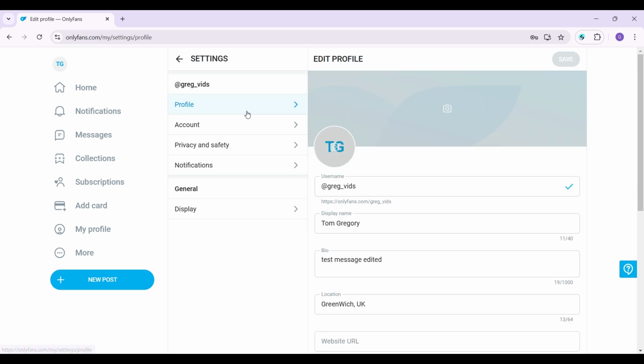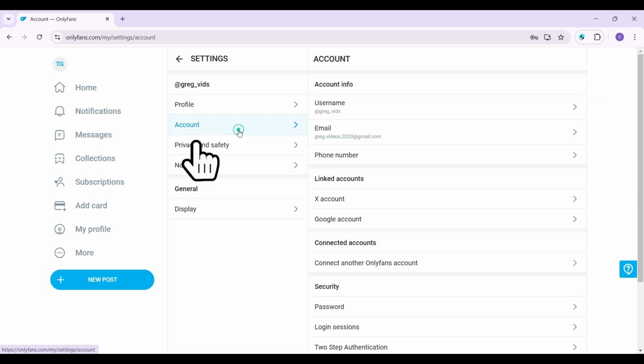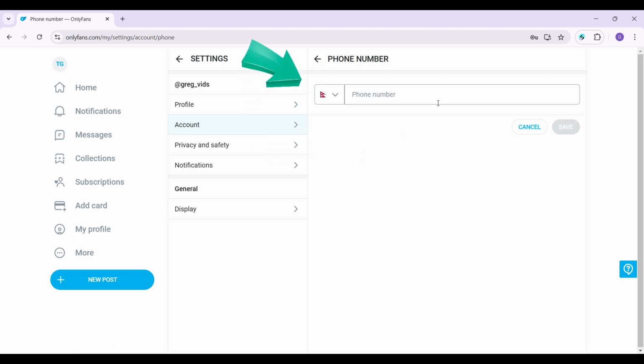Now from here, all you guys need to do is focus on this button. It's just below profile. Click on it. Now from here, you can also change your username, your email address, phone numbers and other things. But right now, all you guys need to do is simply enter the phone number right here. Click on this button. Now just enter your phone number right here.